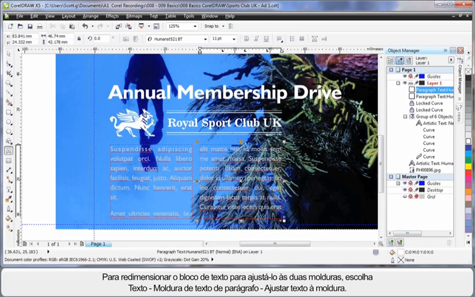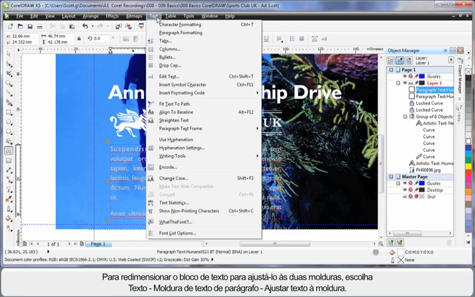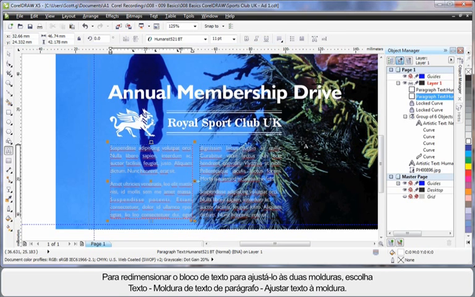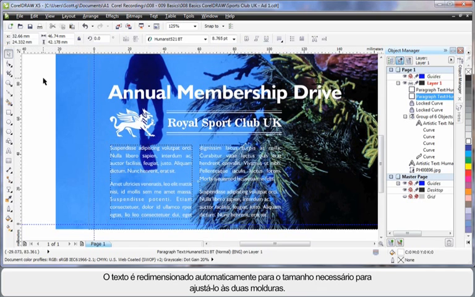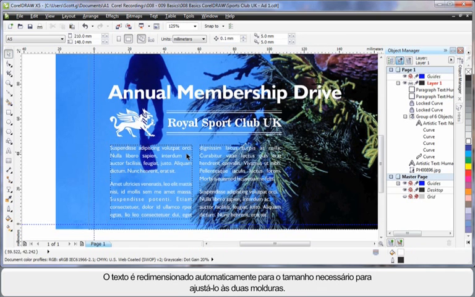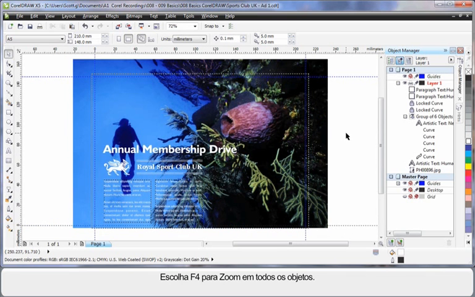Now, of course, the text still doesn't fit, so what we're going to do is come up to Text, down to Paragraph Text Frame and choose Fit Text to Frame. That automatically resizes the text to the right point size for those two frames. Okay, F4, zoom to all objects.